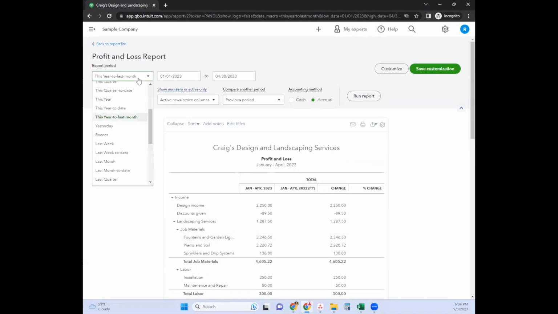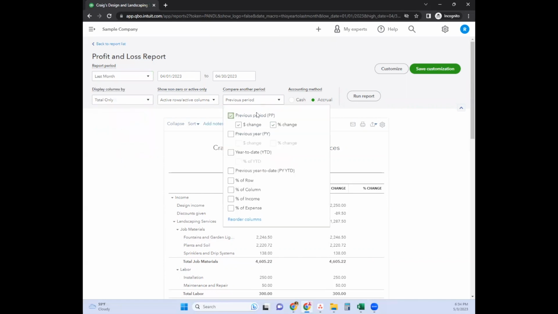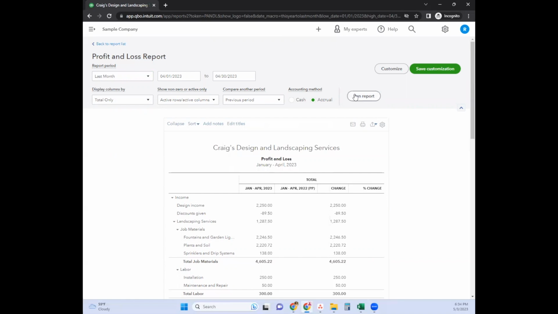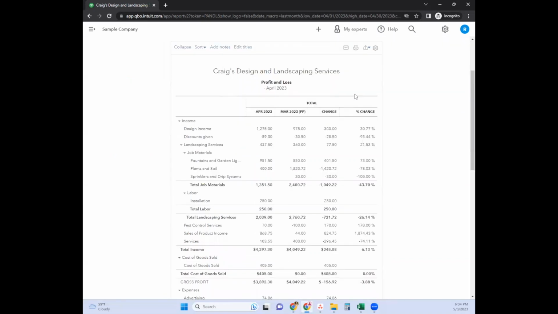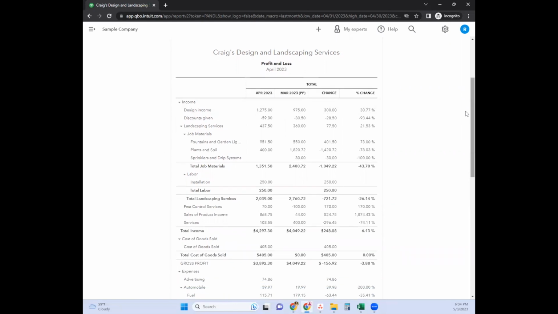Now, if I was only to look at, let's say, last month, and we still have the previous period selected here, it's going to compare last month to the month before that. So it's going to compare April 2023 to March 2023. Now, this is actually helpful information, especially if there's some seasonality with your business. So comparing, okay, well, this one's higher this month, but it was lower in the previous month.